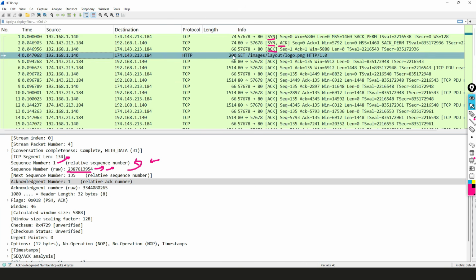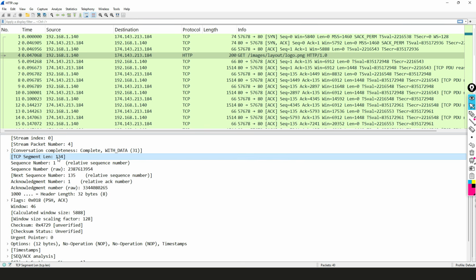You can see the data length over here, which is 200. This is the request which will be sent by the client to the server. Now if you see the length of the data, the TCP segment length is 134. Now 134, and here you are seeing 200.